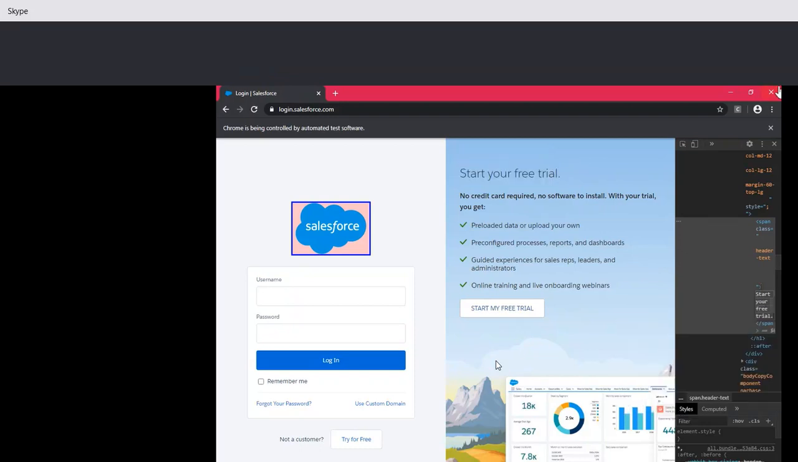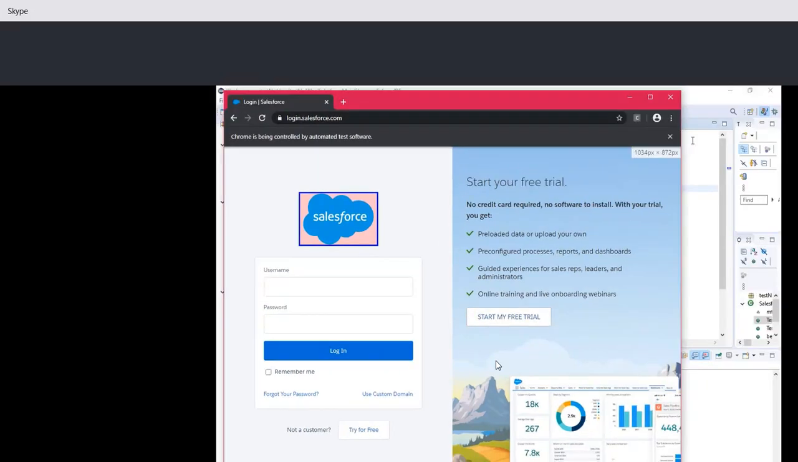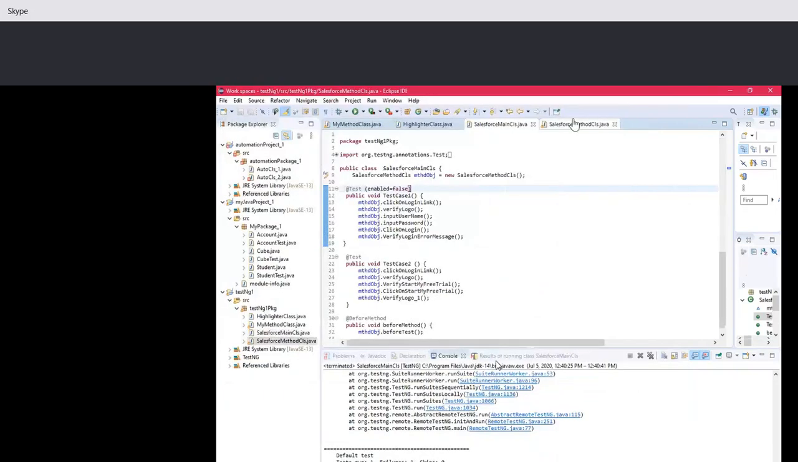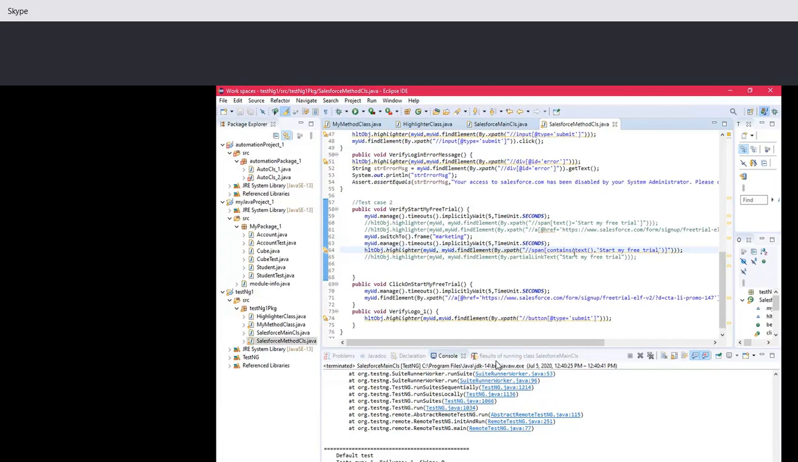Copy and then go to your code. This is a span, right? This is a span, contains text, remove that dot at the end. Okay, now you execute one more time.